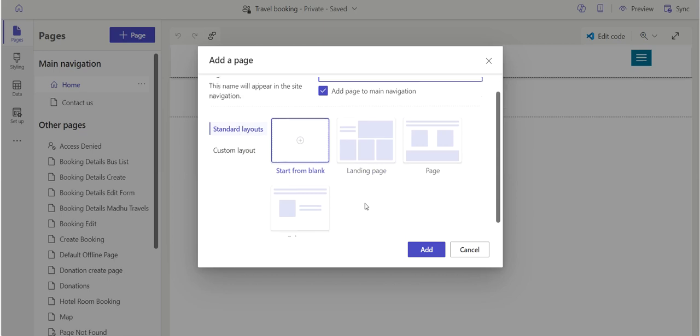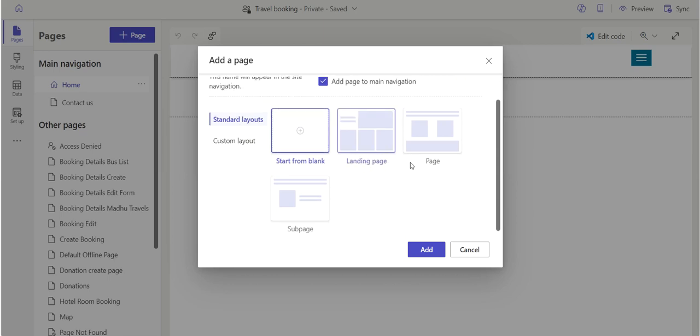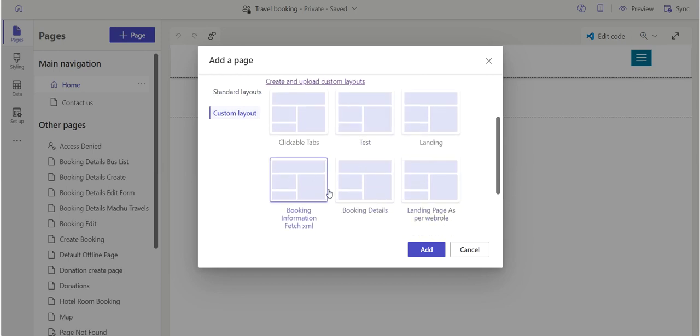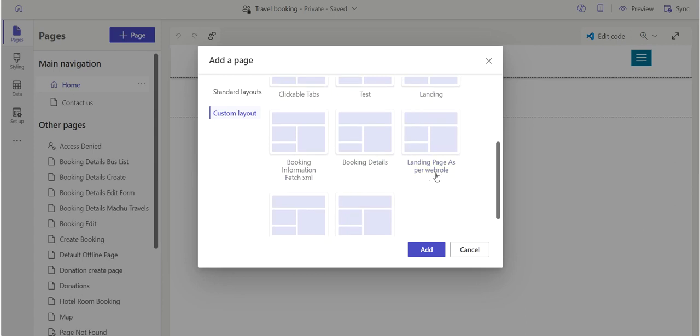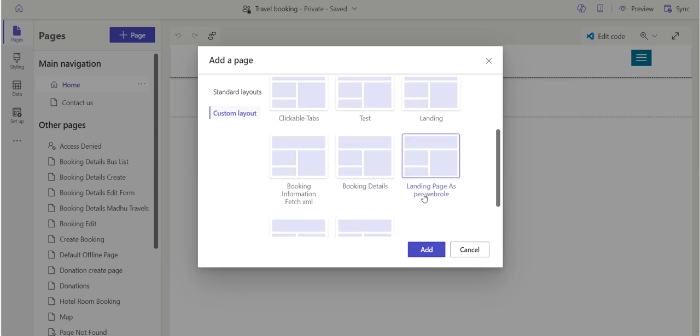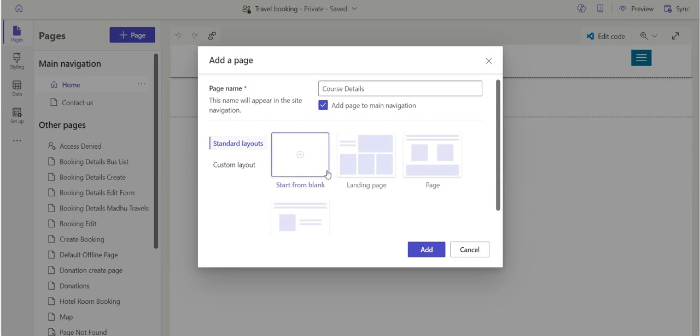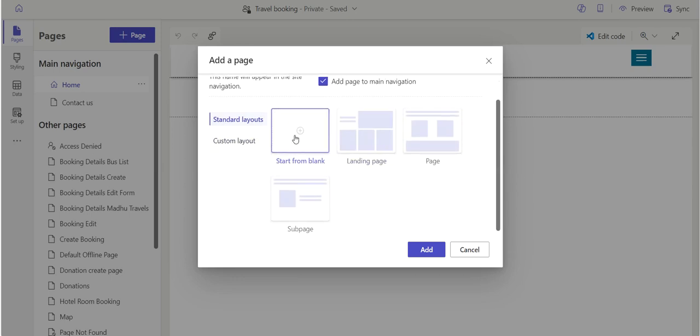Standard layouts means we can see start from blank, landing page, page, subpage, like that. We also have custom layouts like clickable text, text landing. These are landing pages as per web role. Using web role we can do it, fetch XML we can do, custom layouts we can do. I'm going with the standard layouts, start from blank, and click on add.